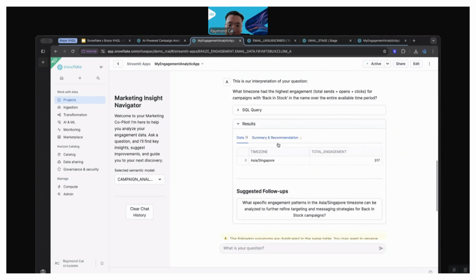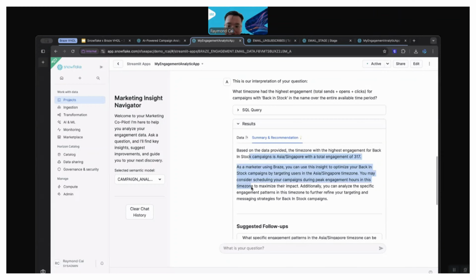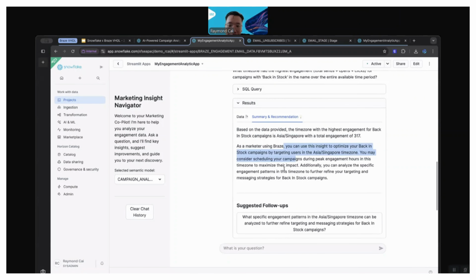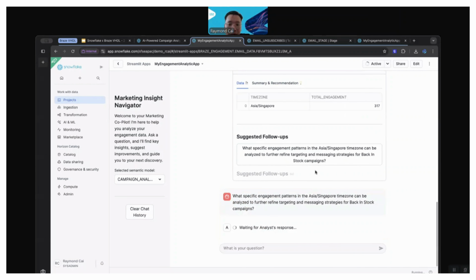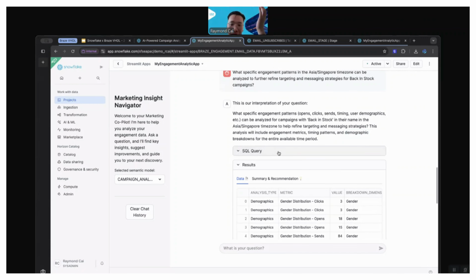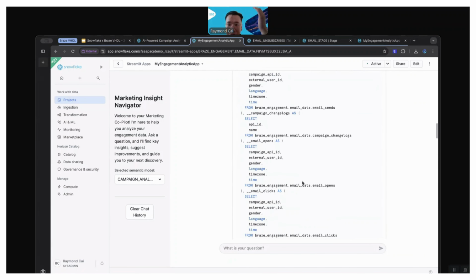So there are some recommendations about what else you could do to further action this data point. And then the follow-up is, okay, well, what patterns are there and what more can be analyzed for that Asia Singapore time zone? So if we just click on that follow-up question, let's see what it actually comes back with, right? And that obviously comes with a loaded SQL query as well.